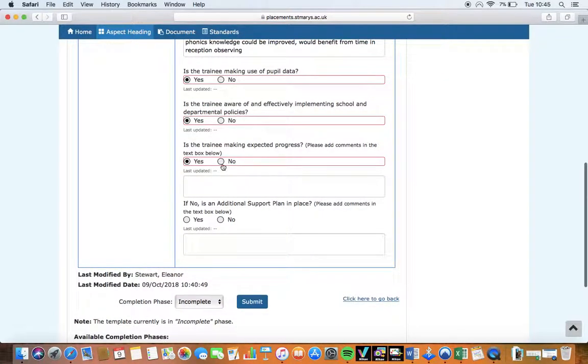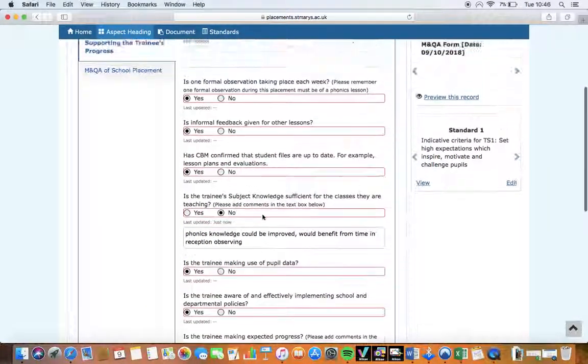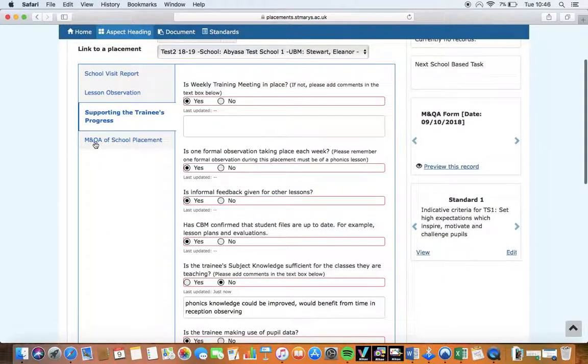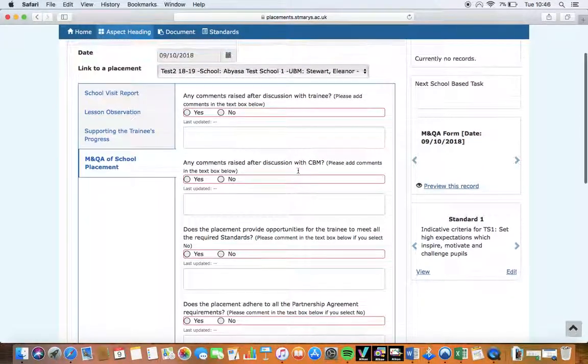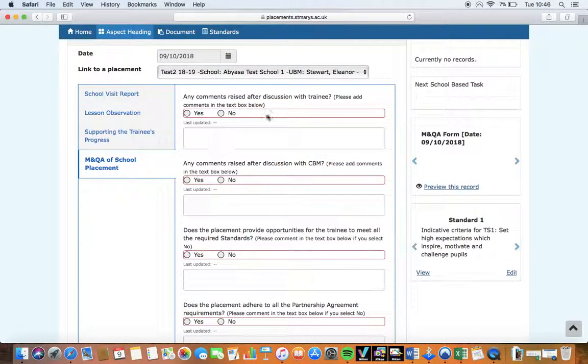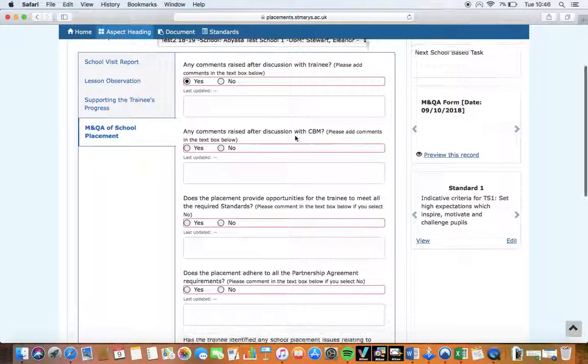If at this point you needed to press no, you might wish to put in an additional support plan. There is another video on how to do this. Now the last page is the M&QA of the actual school placement. Were there any comments raised after discussion with the trainee? No, trainee is quite happy that they're being supported in school.